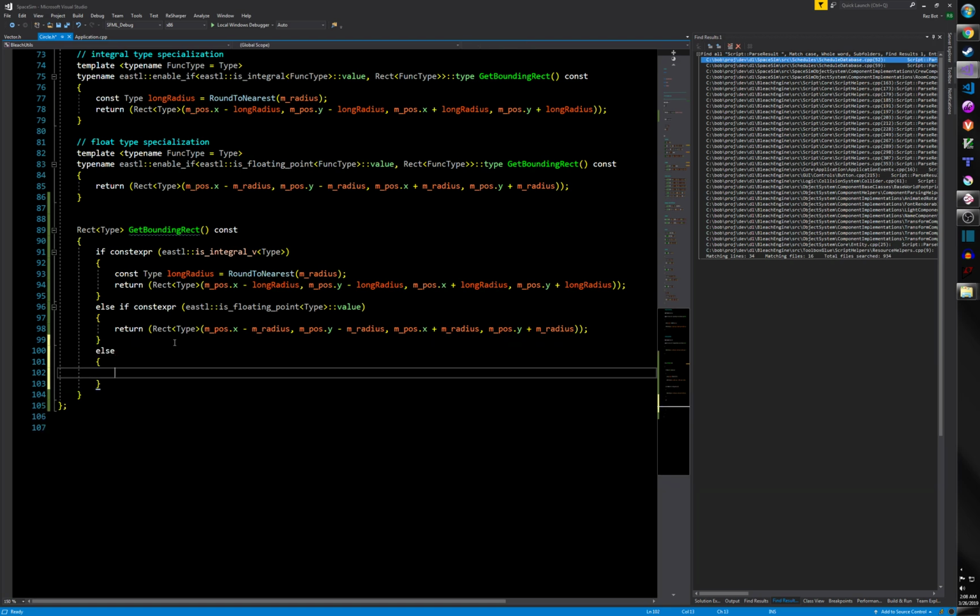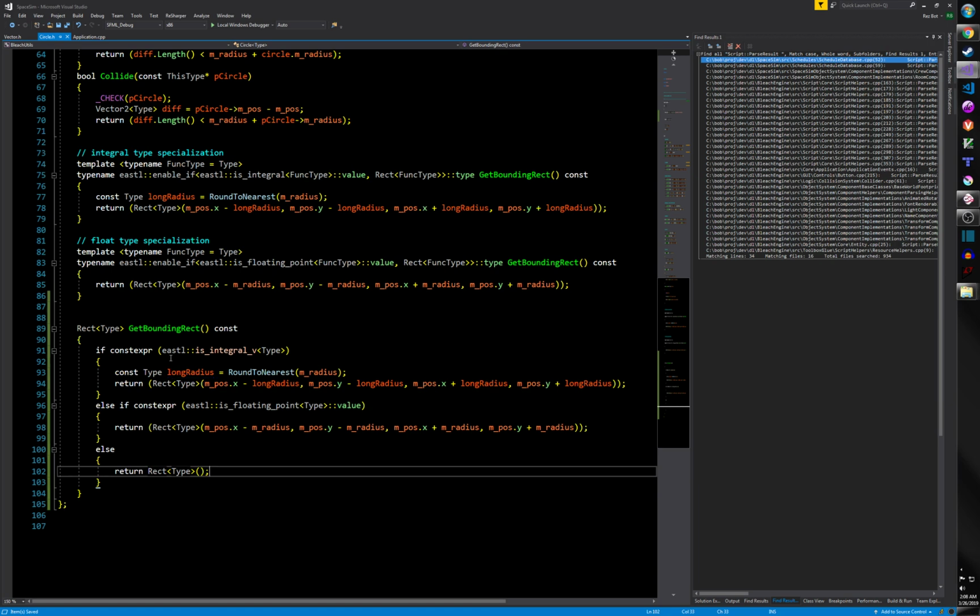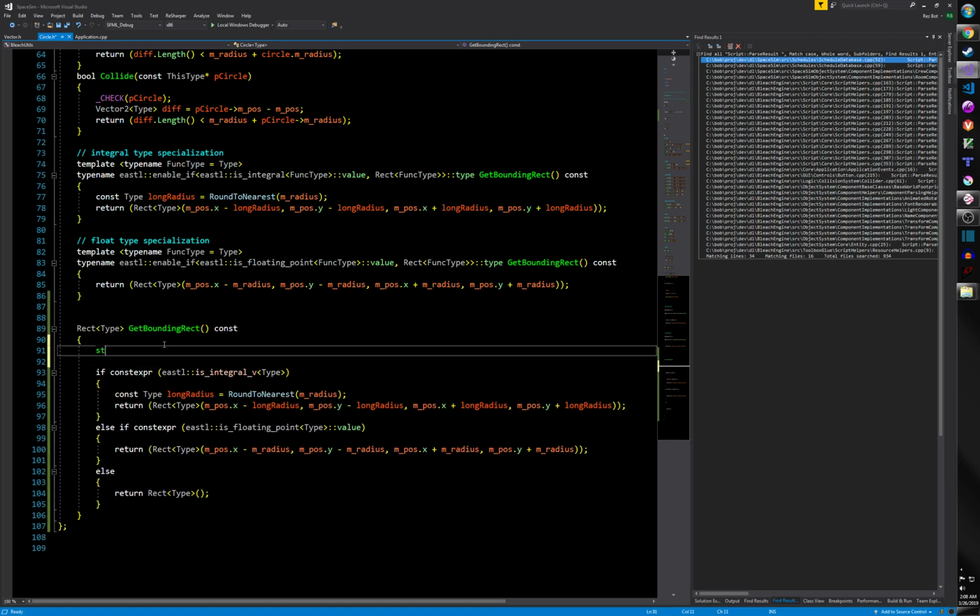And I might say else return a rect type, like an empty rect or something. It sort of doesn't matter. Here I might actually put a static assert. You can keep adding stuff, where I might say this has to be this or this. This is all compile time stuff. So this becomes, whatever, sad face.